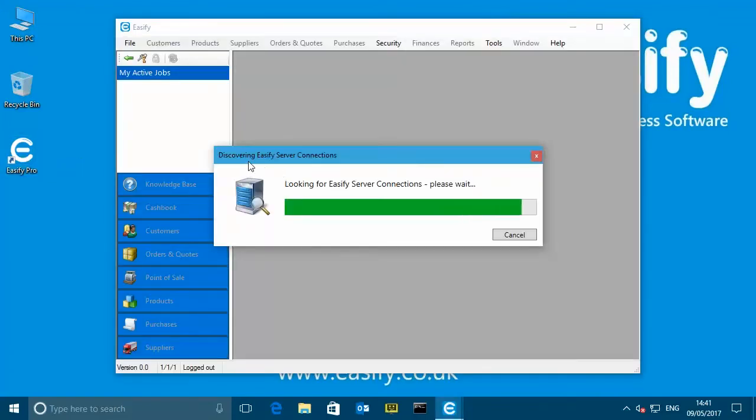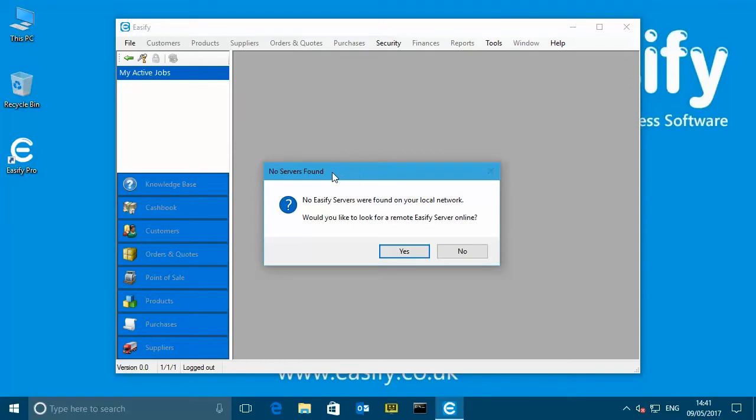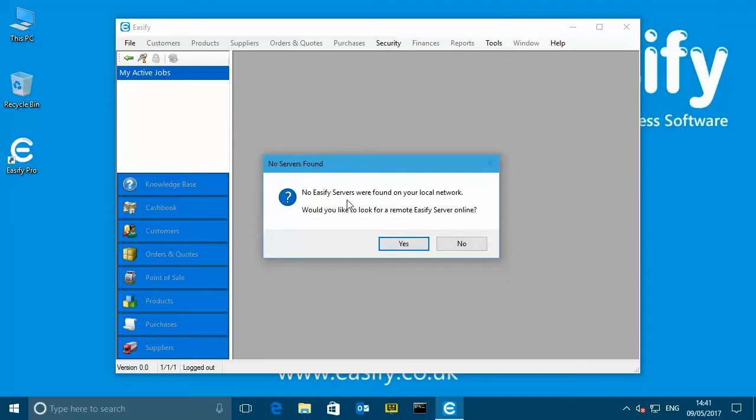You can see it says discovering Easify server connections. Briefly it popped up there to say it was looking for servers. What that's doing is just sniffing your local network to see if you've got any local Easify servers. And in this case we don't. We've only installed the client software and our server is on the cloud. So we get to this dialog box that says no servers found. No Easify servers are found on your local network. Would you like to look for a remote Easify server online? I.e., do we want to find our cloud server? So the answer is yes, we do.